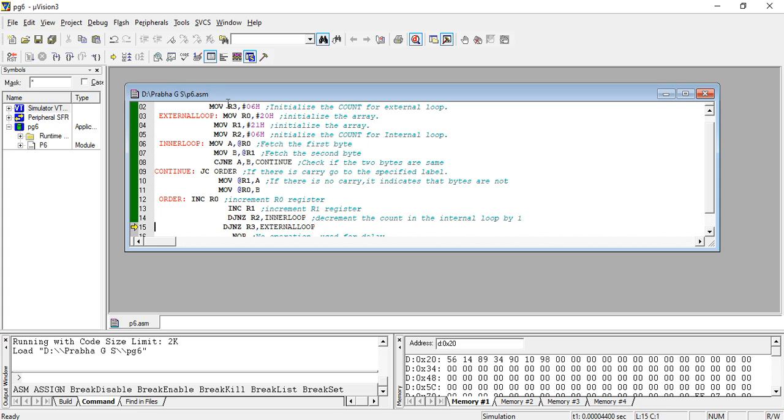Now the external loop, inner loop has completed. Now again R3 will be decremented by 1, so R3 becomes 05. Again what happens? It will go to the external loop. Again it will be loaded with 20H and 21H. R2 becomes 06 and it will execute the inner loop. So every time R2 will be decremented by 1 and it will be executed six times. Okay. So once R2 becomes 0, again it will go back to the external loop.